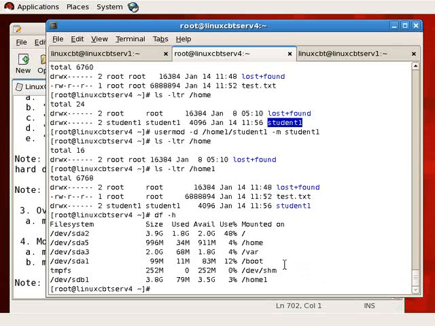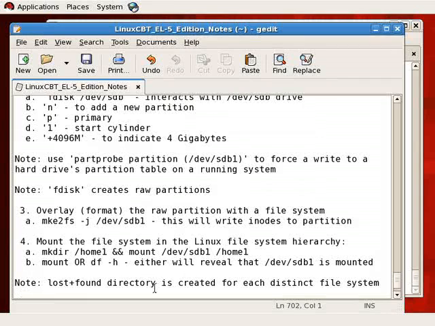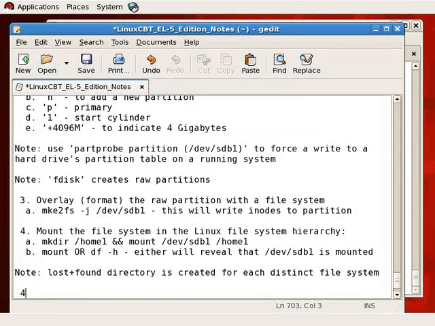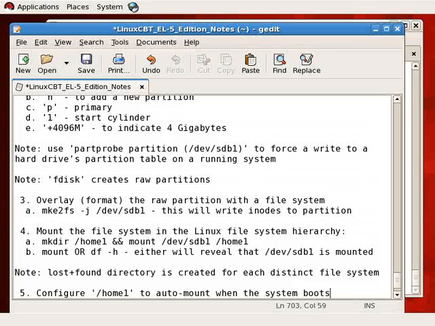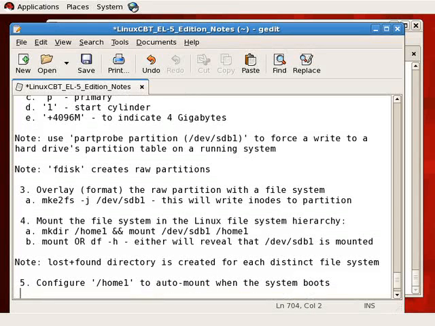But we've yet to do one important thing, and that is to set up the /home1 mount point so that when the system reboots, it's auto-mounted. So the fifth step, aside from all the playing around we've been doing with usermod, userdel, and useradd, is to configure /home1 to auto-mount when the system boots into various run levels.